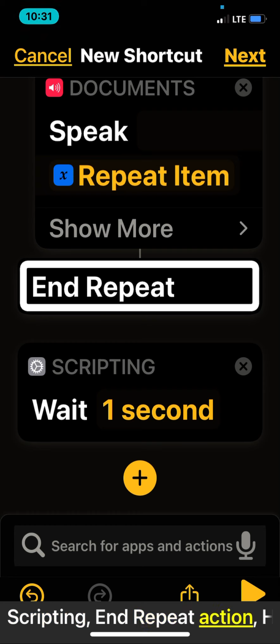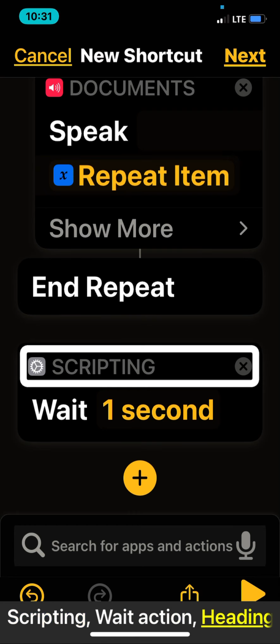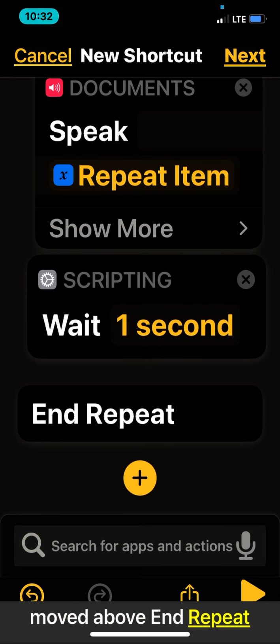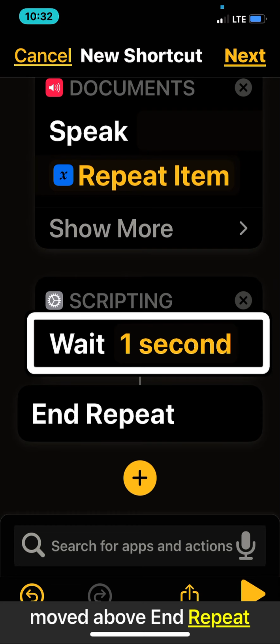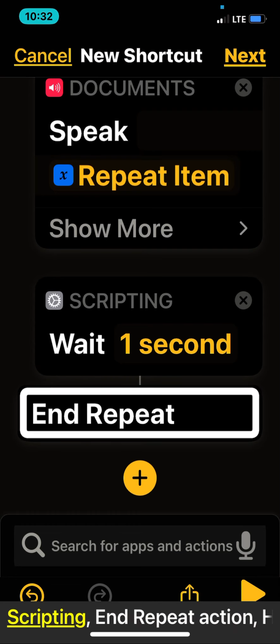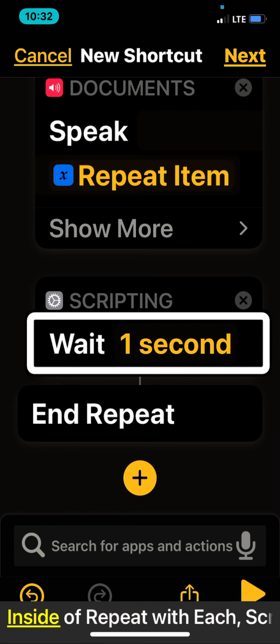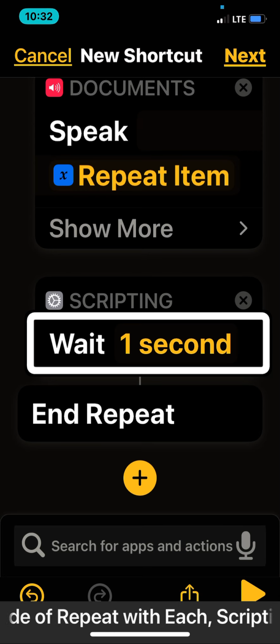Scripting, end repeat action. Scripting, wait action, heading. Draggable. Drag, move above end repeat. Perfect. Let's verify it. Wait, 1 second. Inside of repeat with each, scripting, wait, 1 second. Now, our final action in the loop will be to add a vibration.